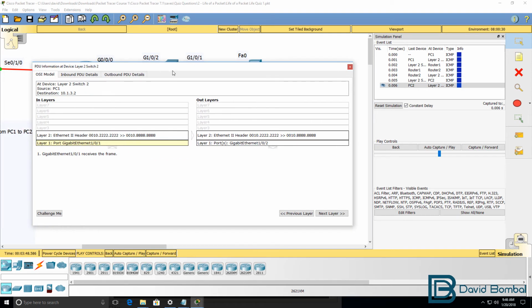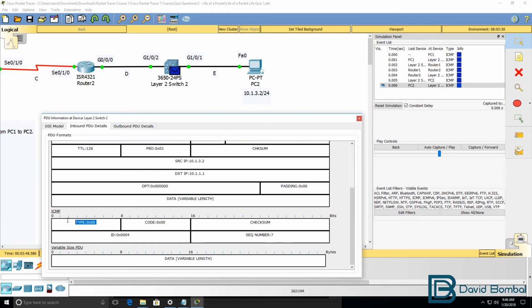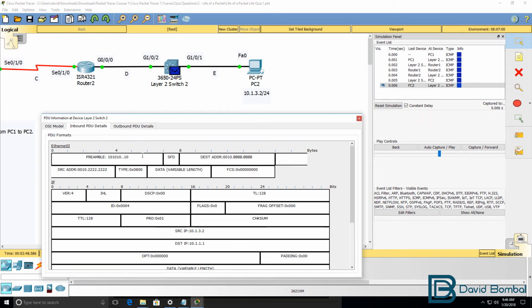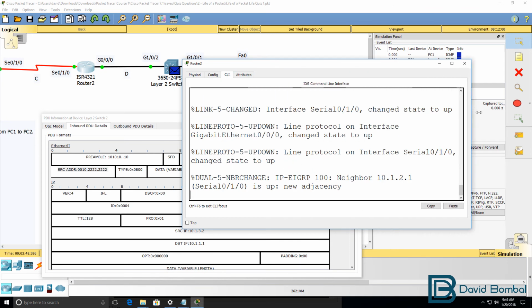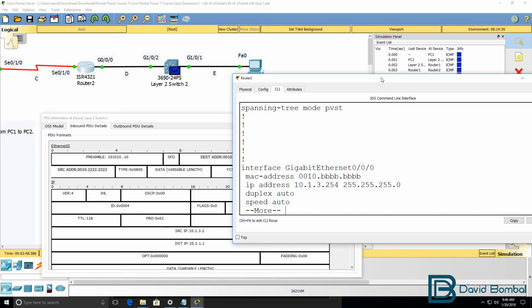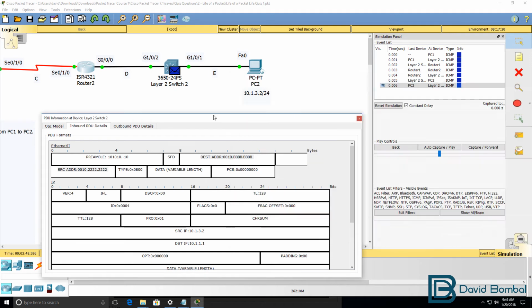over here has an ICMP type of this. And notice you can see that the source MAC address is PC2, but the destination MAC address is Router 2. So on Router 2, show run. Notice this is the MAC address configured on gigabit 0/0, and that's the MAC address that we see as the destination at this point for the echo reply. Source MAC address is this.